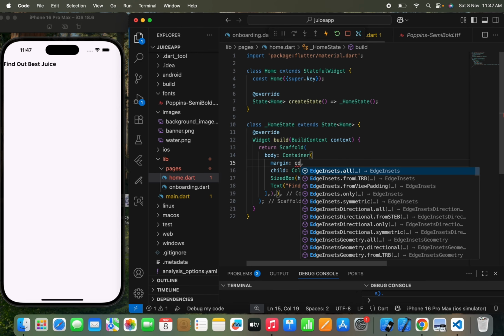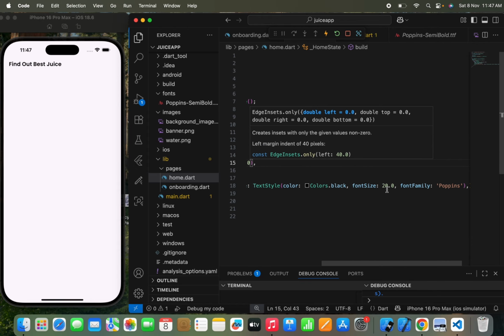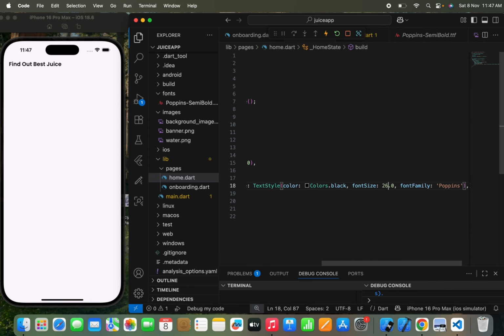And we can pass a margin. Let's pass EdgeInsets.only from the left, let's pass 20.0. Okay, we need to increase the font size. Let's pass up to 26, that's more than enough. 25, I guess that's much better, right?